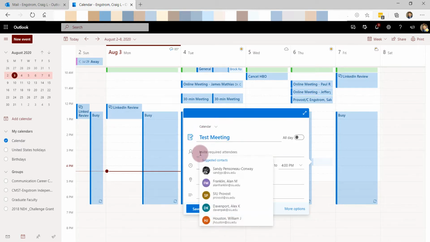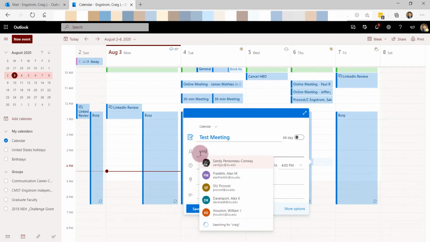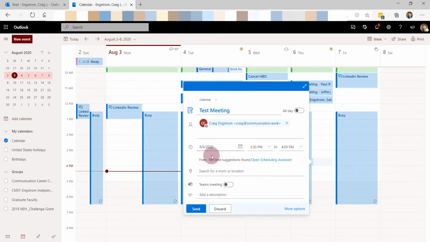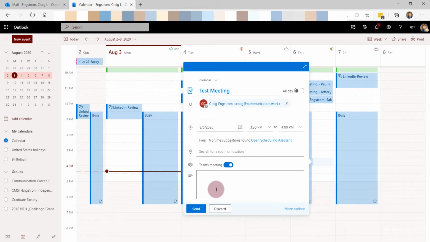And of course, I can invite some people, and here I'm going to invite myself, my consulting business, and I can actually search a room here. If you're at a large organization, all the rooms might be in there. You can actually click that this could be a Teams meeting, and that would be set up automatically. And then you can type here in the notes or description box, you can add some notes.